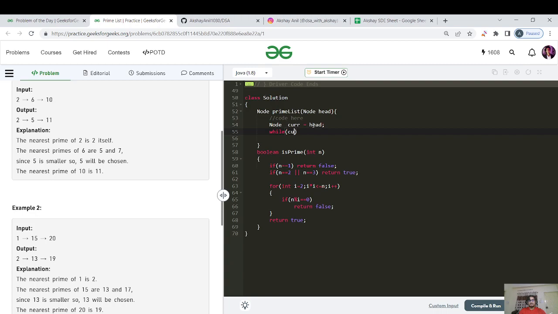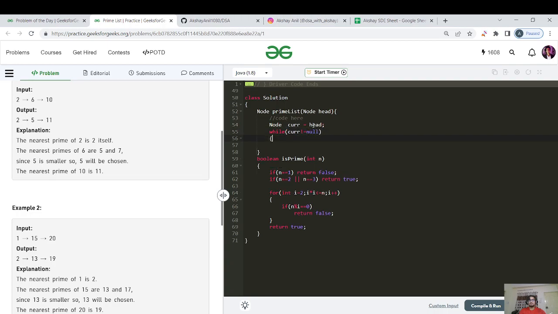Also, while I'm coding it, you can make this video speed as 1.5 or 2x, yeah, for efficient utilization of your time.